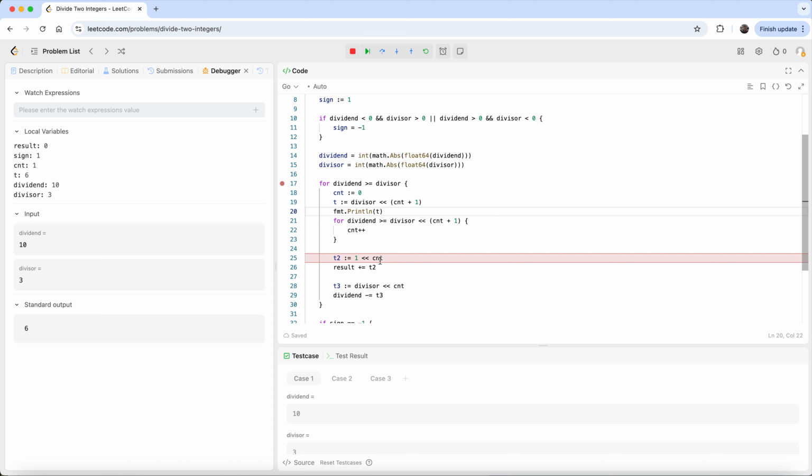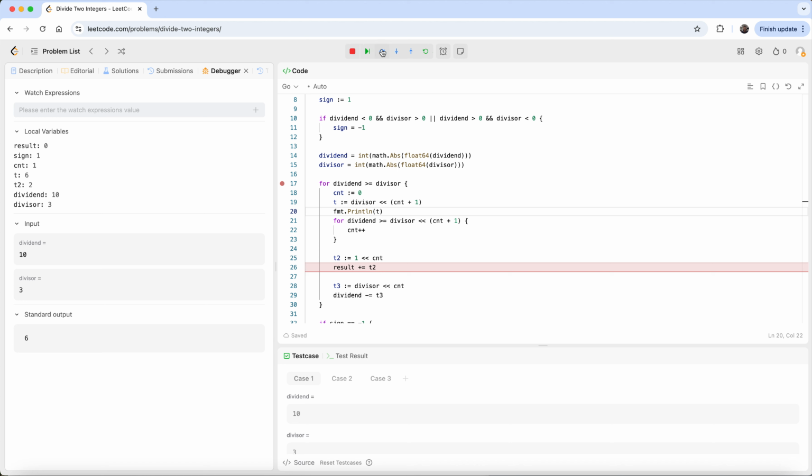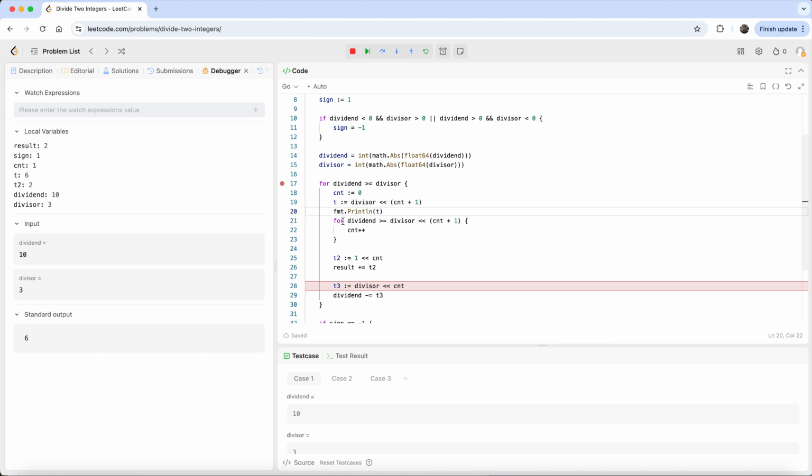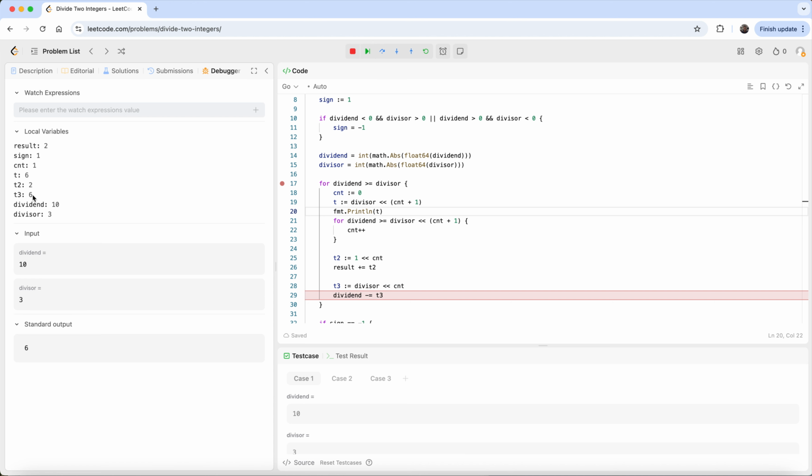So now we know the count is 1, so 1 left shift 1, that means multiply by 2, so it's 2, t2 will be 2, and we'll add that 2 in the result. So you can see t2, and we can add this to result. And now we can subtract divisor left shift count, so count is 1, that means multiply by 2, so divisor 3 into 2 is 6, and 6 we are going to subtract from dividend, so t3 is 6, and now dividend will be 4.